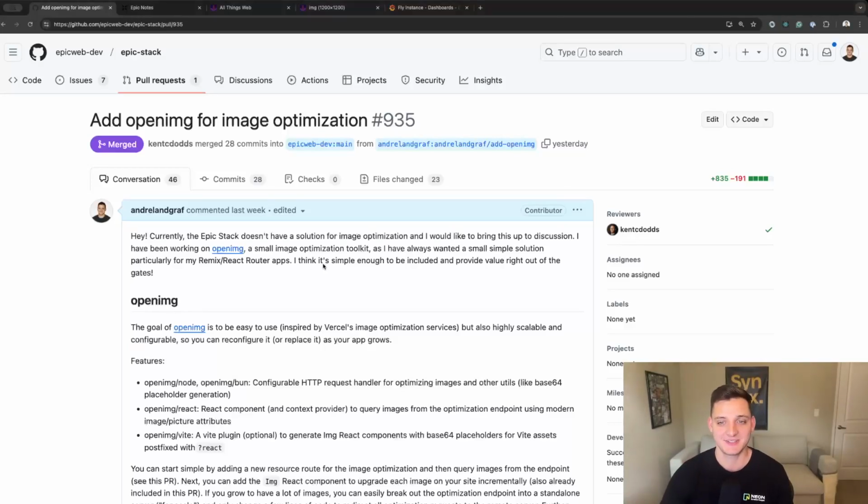Hey, I just merged my PR into the Epic Stack, which is super exciting. We introduced image optimization, and in this video I want to showcase what impact image optimization can have for your site and why I think it's super important and really cool that we added this.